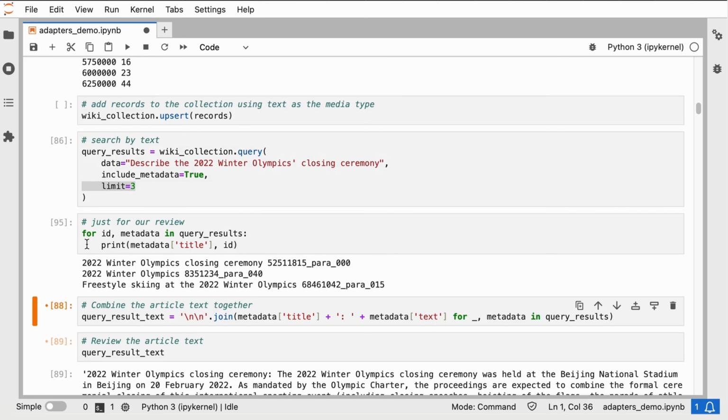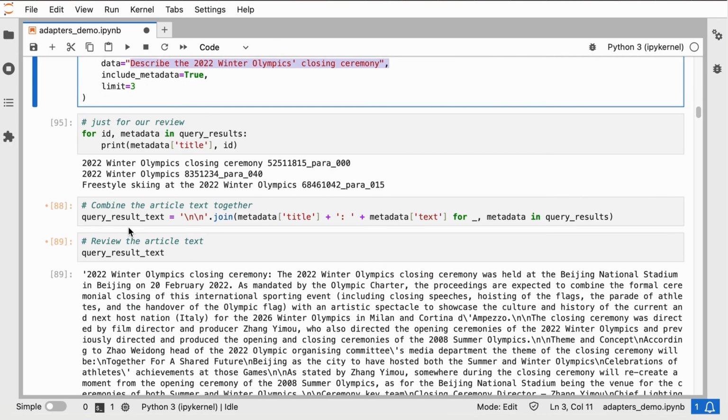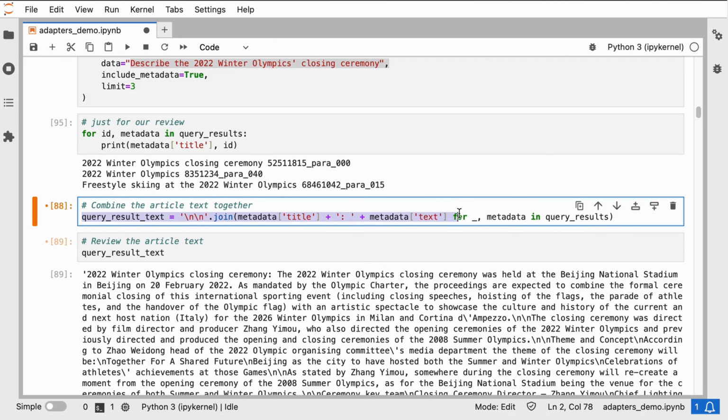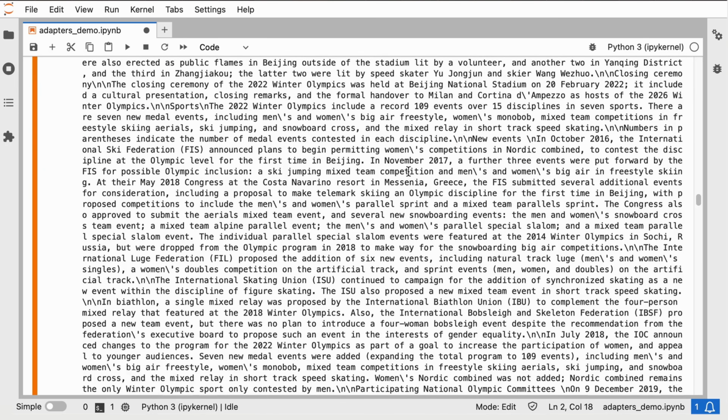We can then iterate over these and print out their title and ID, so you can see these articles are very relevant to our query. So let's combine all of those titles and content for each of our articles to provide this additional context to ChatGPT. So we can see this is a whole bunch of additional information.